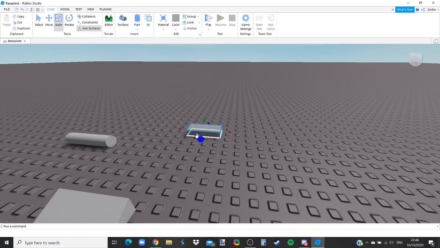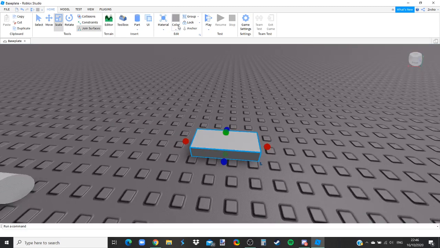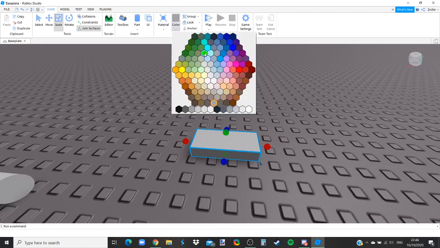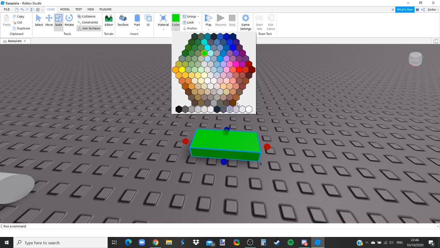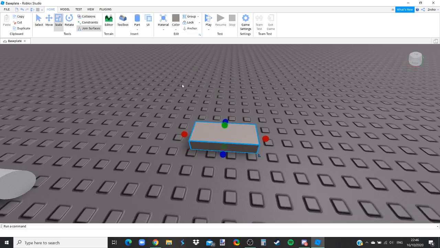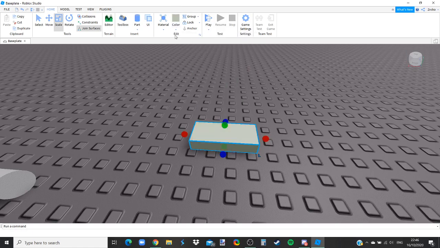So to change the color of a part, what you want to do is over here you can click color, as you can see. So let's say I wanted the part to be green. So that's the color green. You've got loads of different colors you can choose from. So you can pick loads of different colors, any color you want. But I'm just going to stick with green for now.